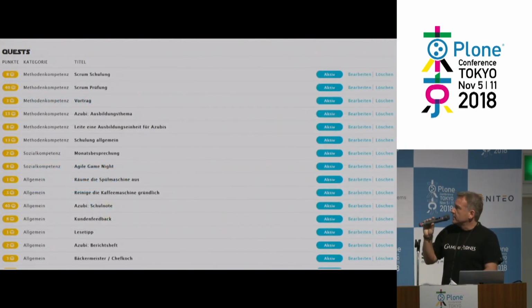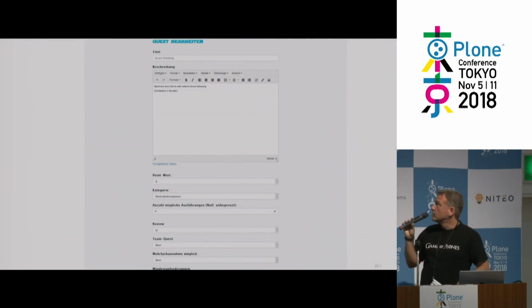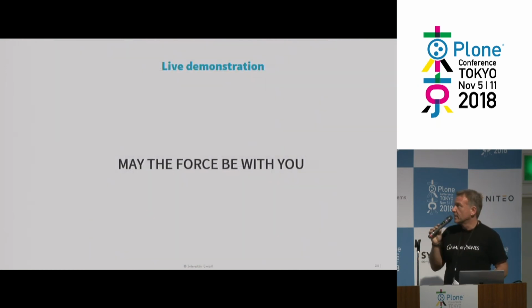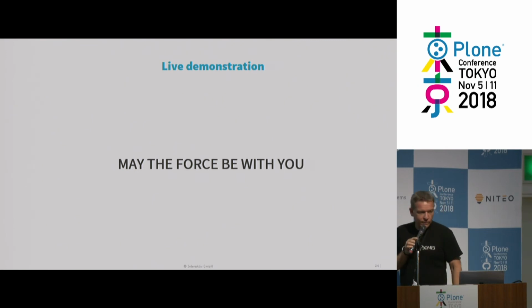That's the administration interface for quests, where I, as an administrator, have an overview and can create, edit and delete quests. And that would be a normal Plone form to add a quest. And the basic setting page for the gamification platform. So that was just a quick visual overview.